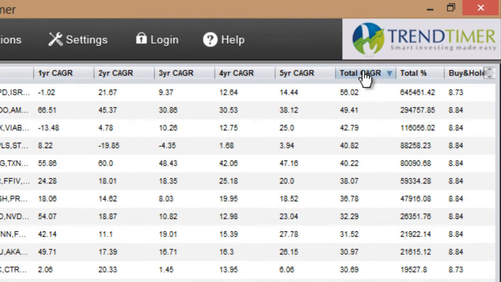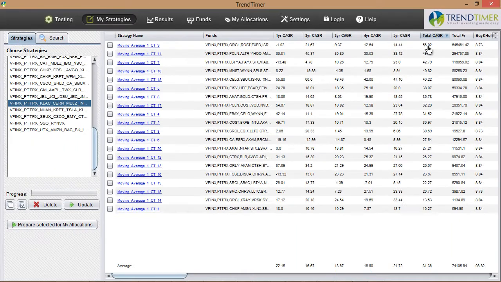Okay, so this is sorting by the percentage in descending order. The top performing test had a result of 56.02%. And if we want to view the strategy, we can just click the link.